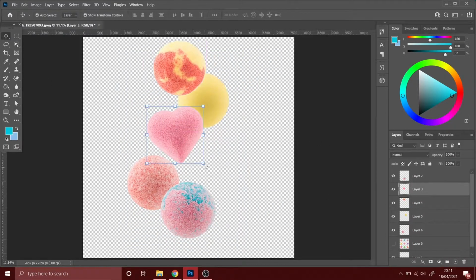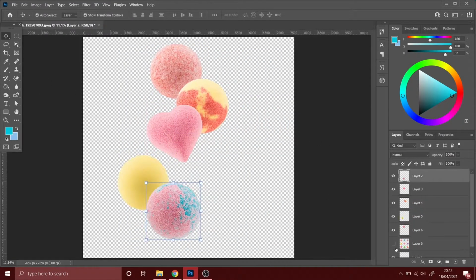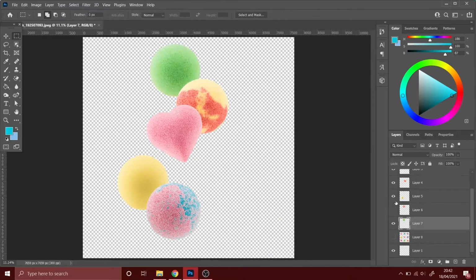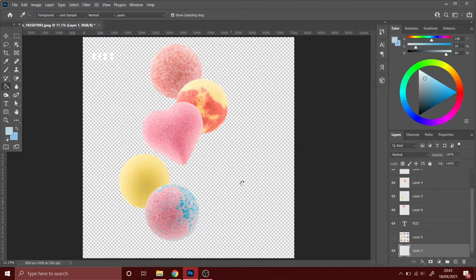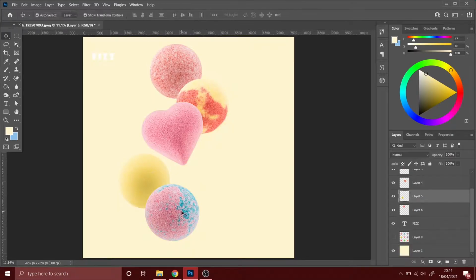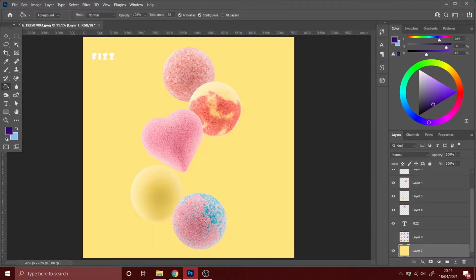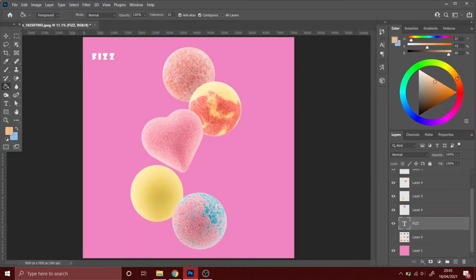So next we'll position the bath bombs in an attractive way, and the idea for this is for the love heart to be in the centre. And I'm just playing about with the colours to see what sort of colour works best, and I got this sort of pinky purpley colour that works best with all the bath bombs.